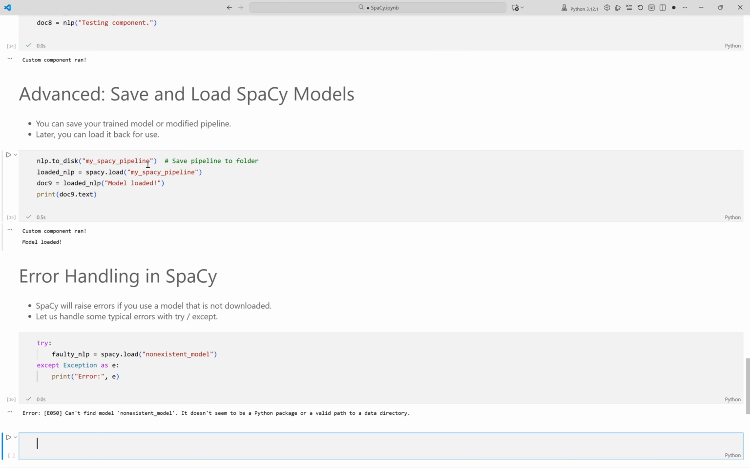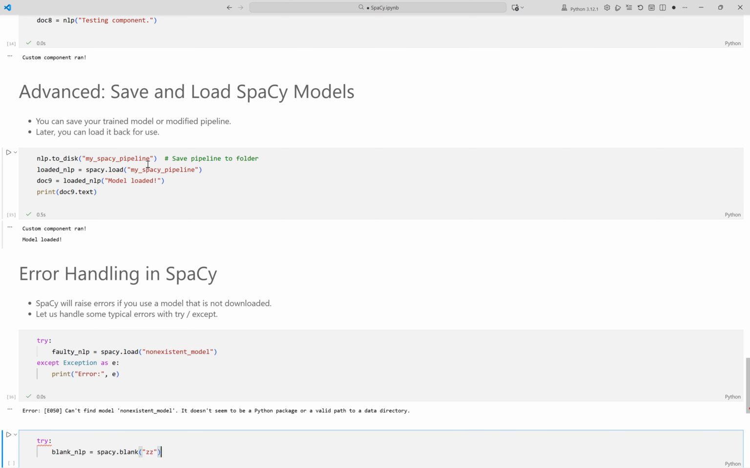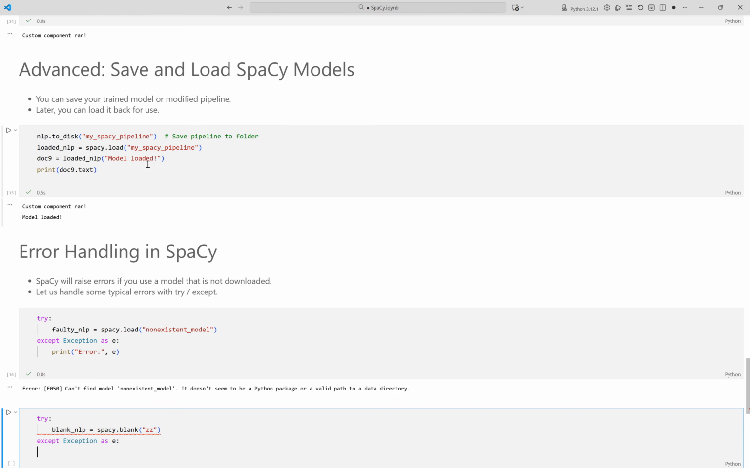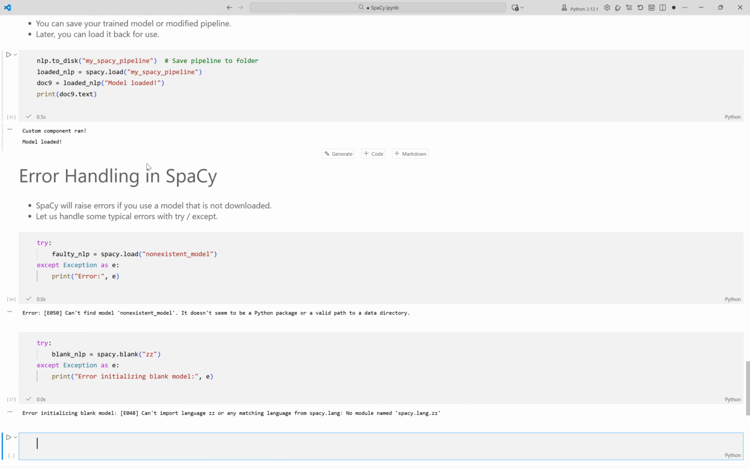Try to create a blank pipeline for a language code SpaCy does not support. Catch any exceptions. Print the error if it happens. Running the cell now. The output shows a clear error message indicating that SpaCy cannot find the language model ZZ, which was used in the code. This highlights the lesson's key point. SpaCy will raise errors for unsupported or non-existent models, and wrapping the code in a try-except block helps catch these errors gracefully without crashing the program.